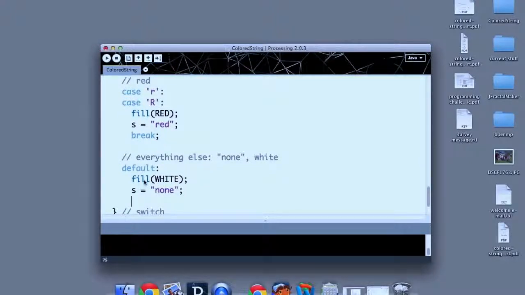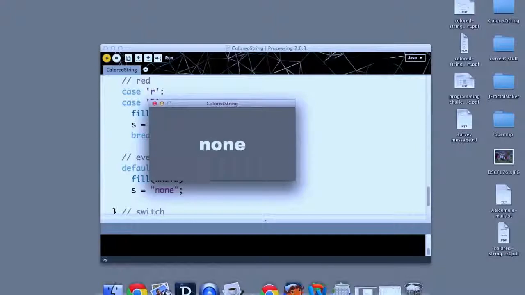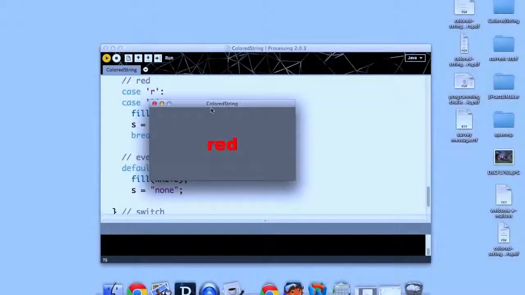Alright, so now our program should respond to keyboard input. So right now by default it shows the none string and white is the color. If I type the R key, it's red, and that works. B works, G works, and that works for lowercase or uppercase, and anything else goes back to white. Okay? So there was another example using fonts and also showing how we might take advantage of our flow-through behavior in a switch statement.